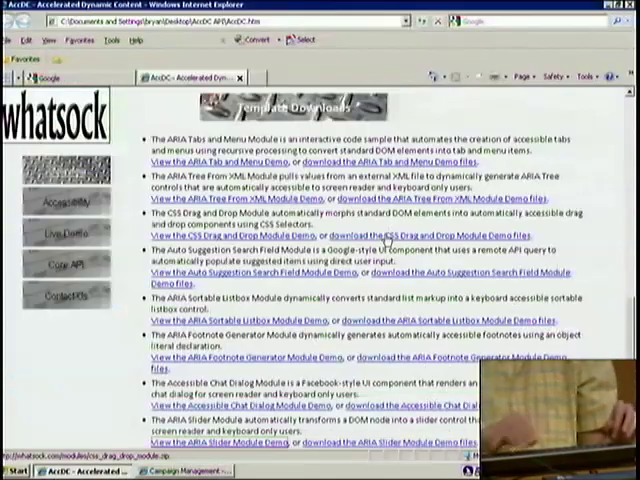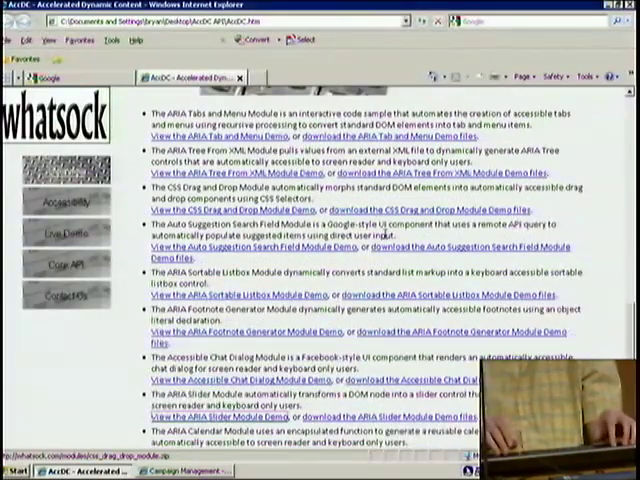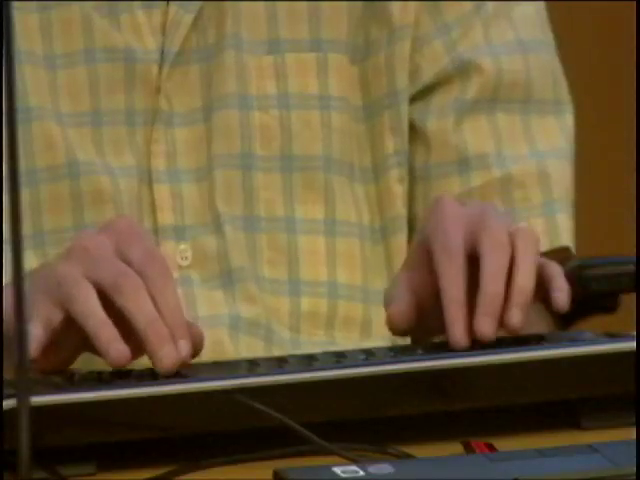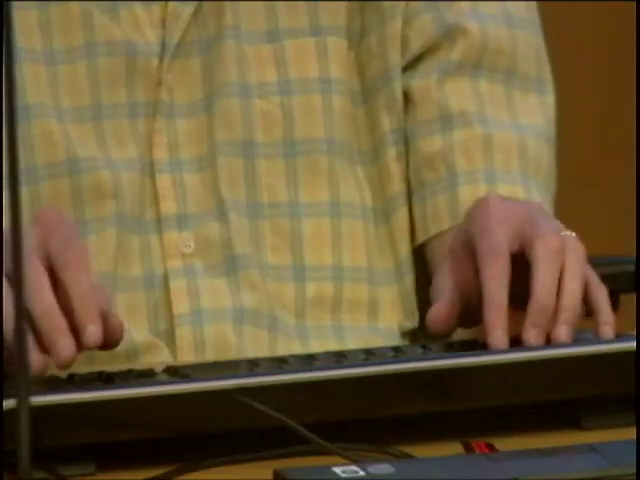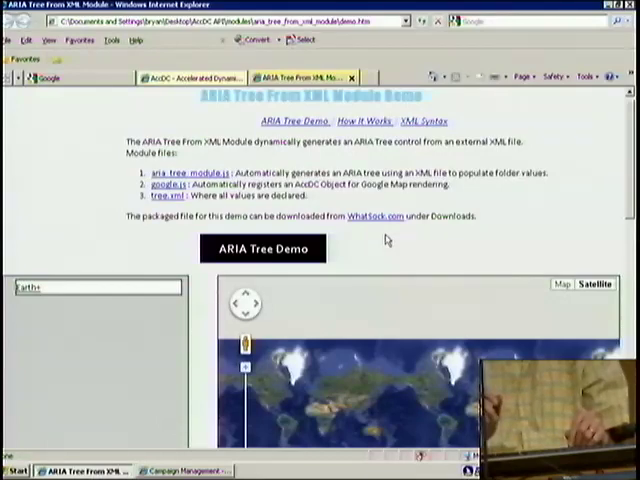View the ARIA slider module demo. The ARIA calendar module uses an encapsulated file. The ARIA slider module automatic. The accessible chat dialog module. Download the ARIA tree from XML module demo files. ARIA tree from XML module. Now here you can see a tree that has an ARIA label of choose region, and I'll set focus to it. Forms mode on.